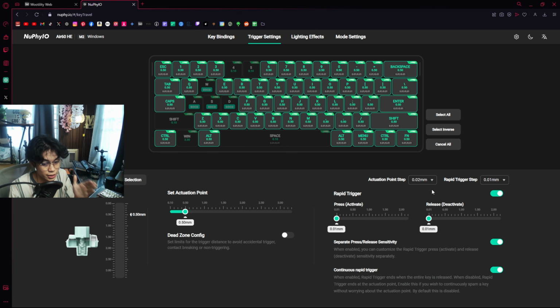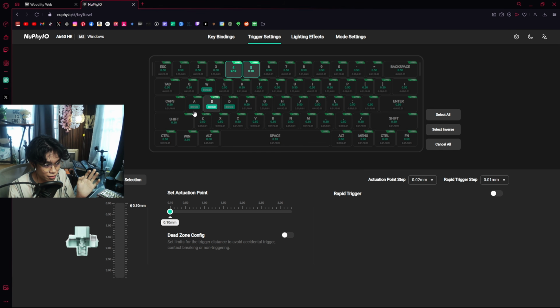I do recommend turning it on though. Now, the reason why I didn't select number 4, 5, and Shift over here: I mostly played Valorant and I'm starting to play a bit more of Deadlock now. But yeah, with Valorant, number 4 and 5 are my plant keys. Now, whenever I'm planting or defusing as well, I use this for defusing, I don't want to accidentally lift off the key.